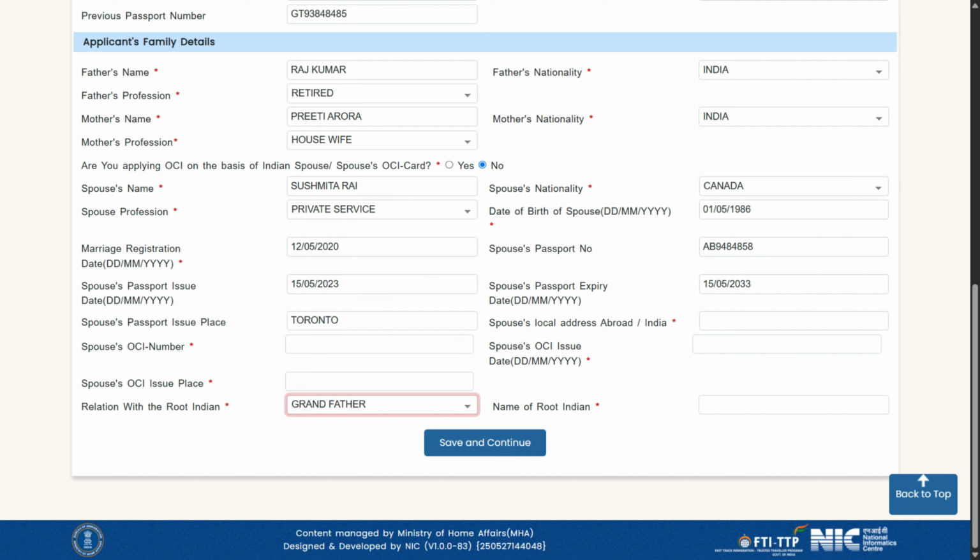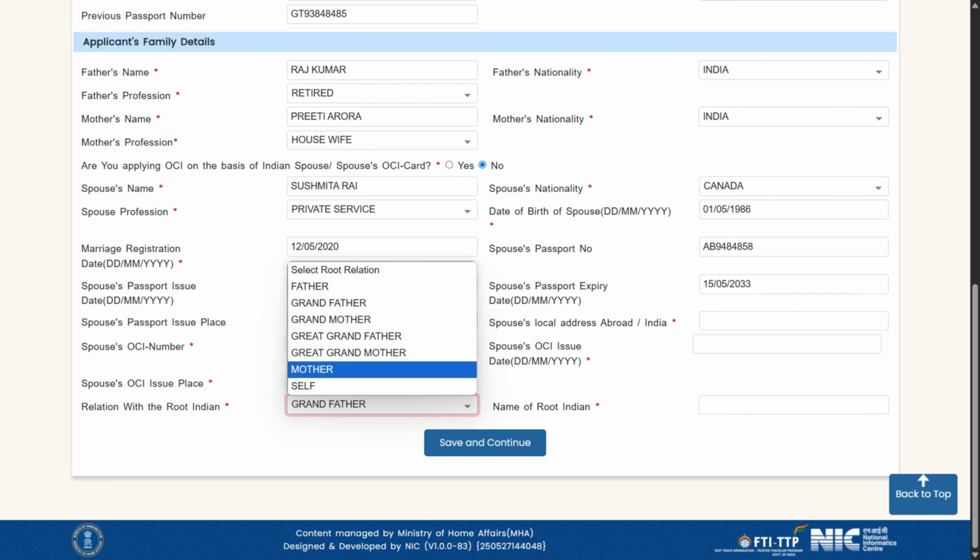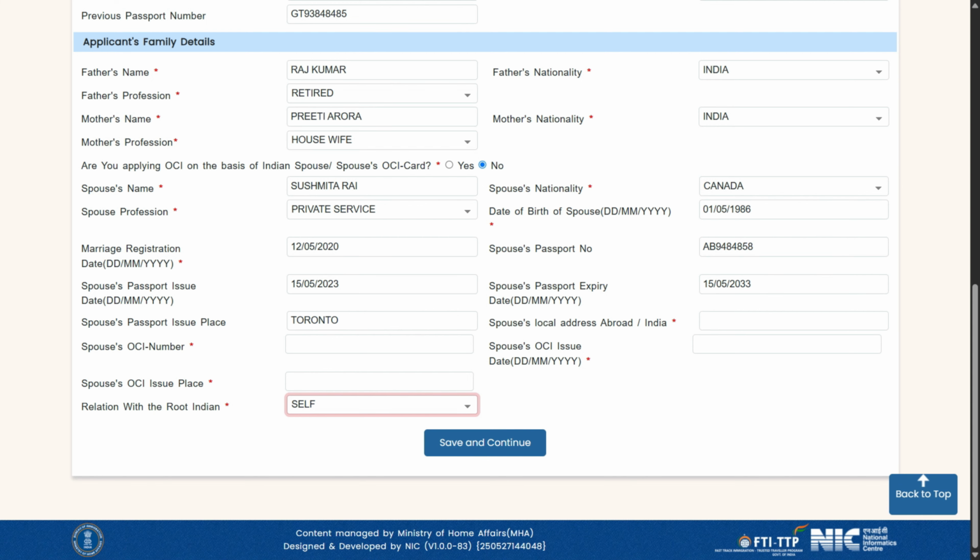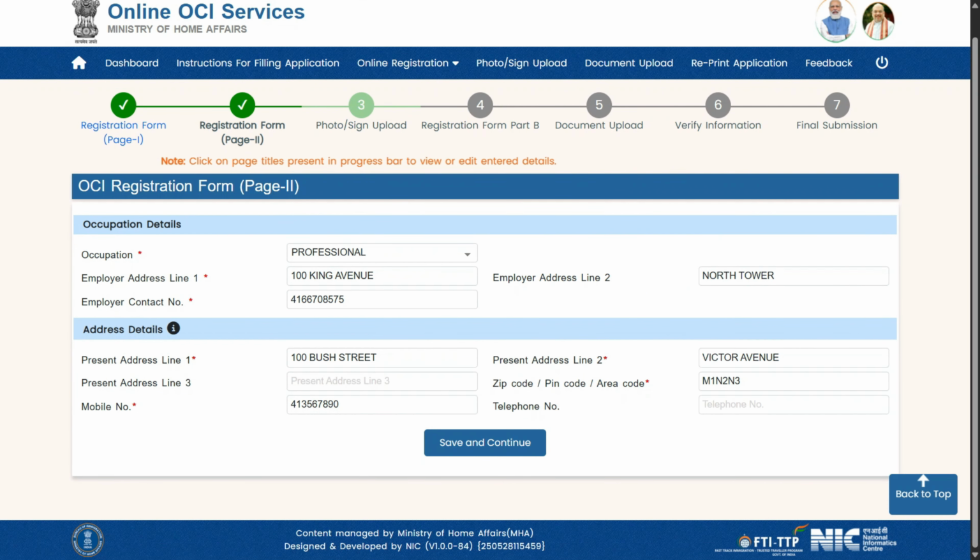Let me show this to you. Name of root, Indian, then you will enter the name of the grandfather in this case. So I'm selecting self and then you go ahead and save. Now that page 1 is saved, we are on page 2. Here I have pre-filled and that's why this shows saved. In your case, this will be like this.